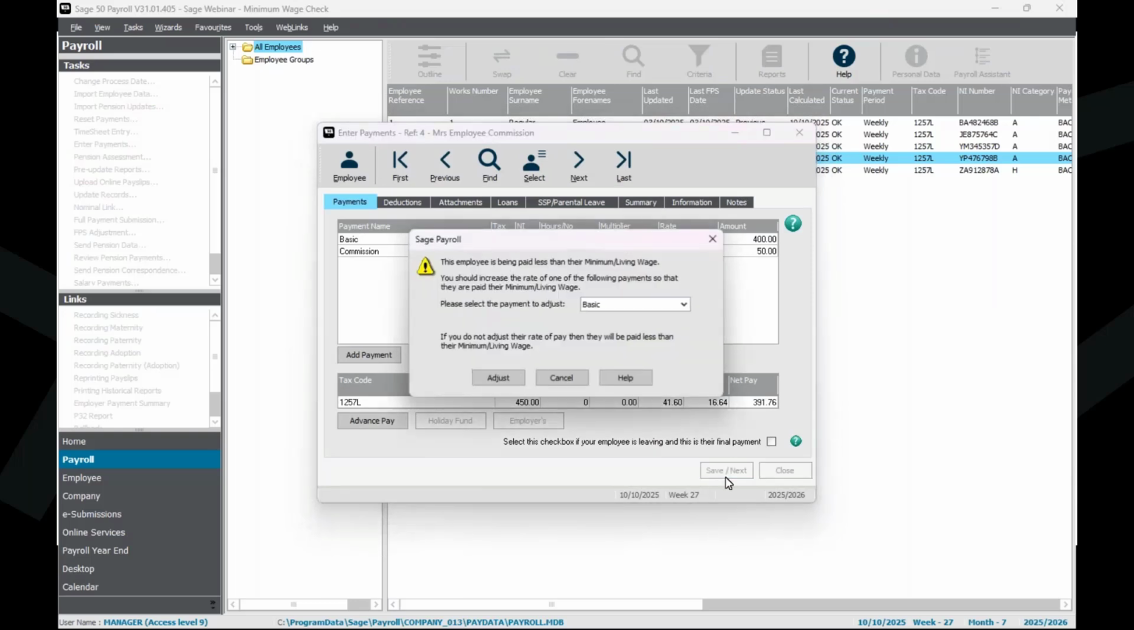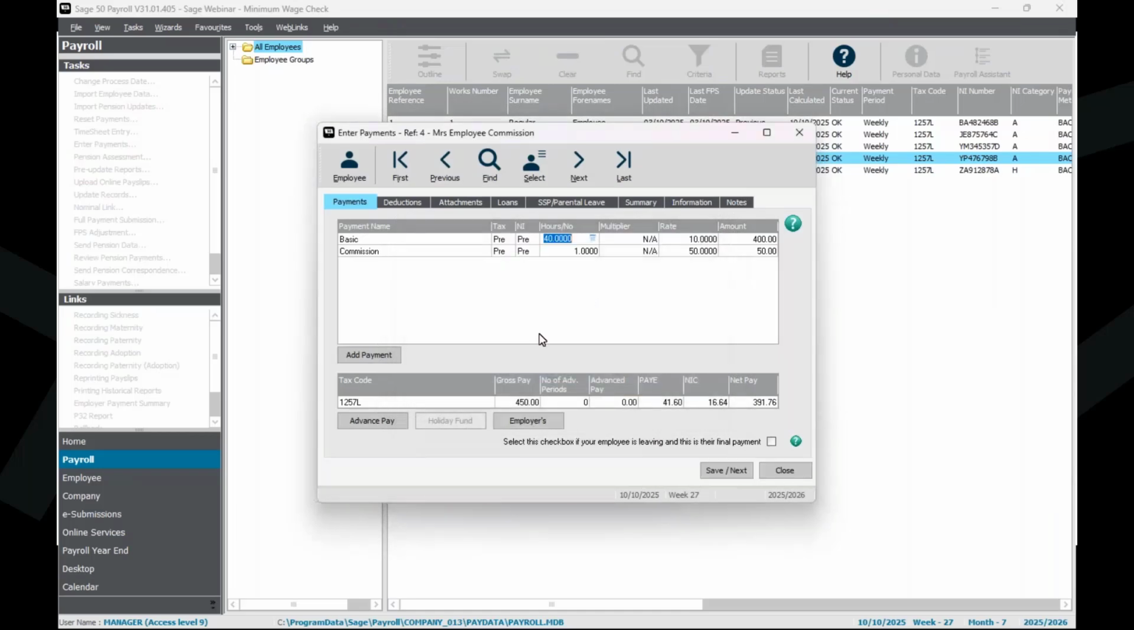If I now click Save Next, you can see that is, of course, flagging up that they are getting paid below the national minimum wage. Now it's asking if I want to adjust my basic or commission, but actually I don't want to adjust either of those two. I want to add a separate payment line just so it shows separately on the payslip. So I'm just going to cancel out of that for now before I do any adjustments.